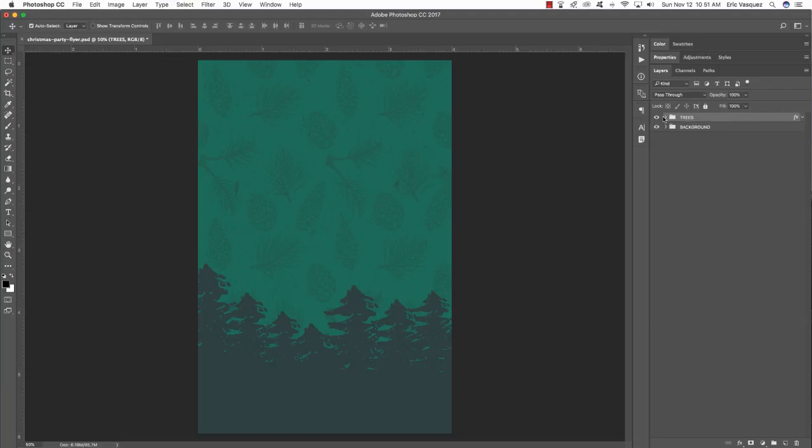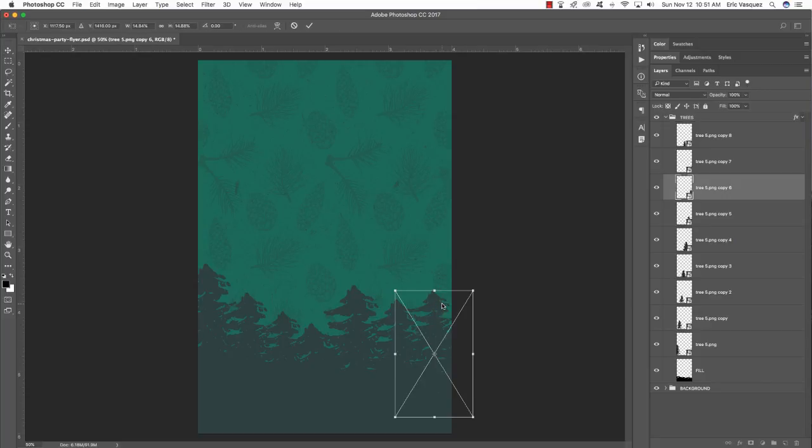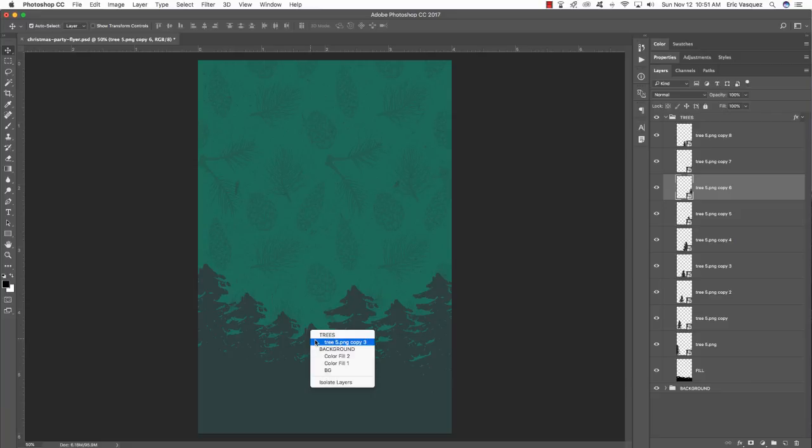So if you want to, now you can come inside that folder by clicking this arrow next to the tree folder, and you can select any of these trees. I'm just holding the Control key and clicking on them, and that's going to take me right to that layer. And now you can continue to play around with the size and the placement of these a little bit more until you come up with something that you're happy with.